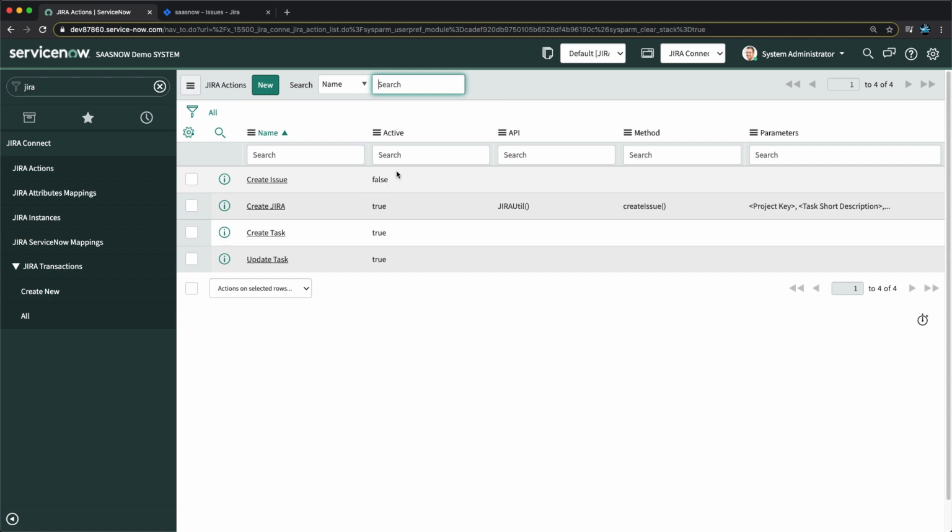I can also make it true. So for example, here we have create issue. We have create JIRA. Now this one is not working, because I was just trying to maybe add more features, but I disabled it right now. But if I talk about these three, you can see we have create JIRA. That means it will create JIRA in another system if I have this action.